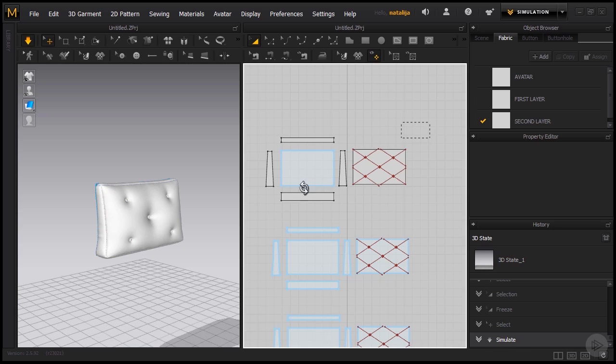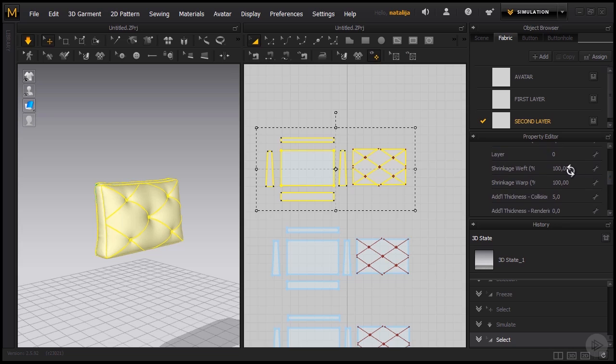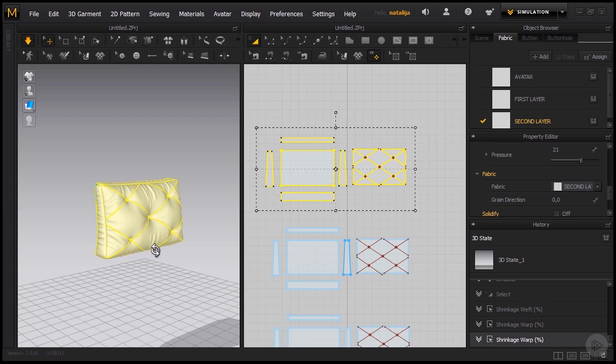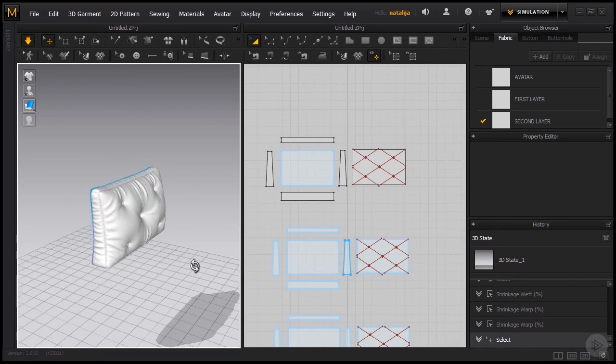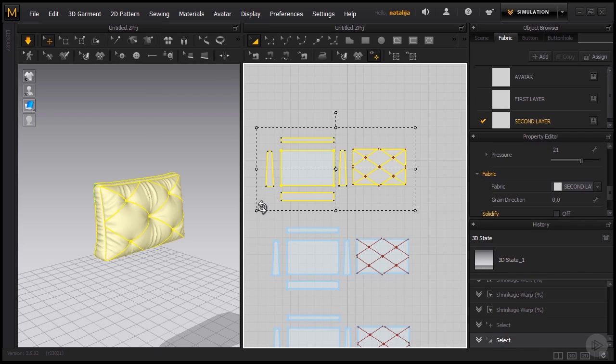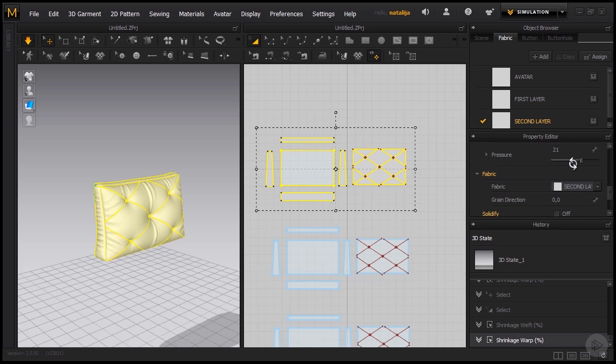Alright, now let's select all of the patterns from our layer clone, and we're also going to play with the shrinkage, weft, and warp a bit. So while we're under simulation mode, let's simply enlarge it to 105. So we get these nice wrinkles overall. Maybe that's a bit too much actually. So let's go with 103.